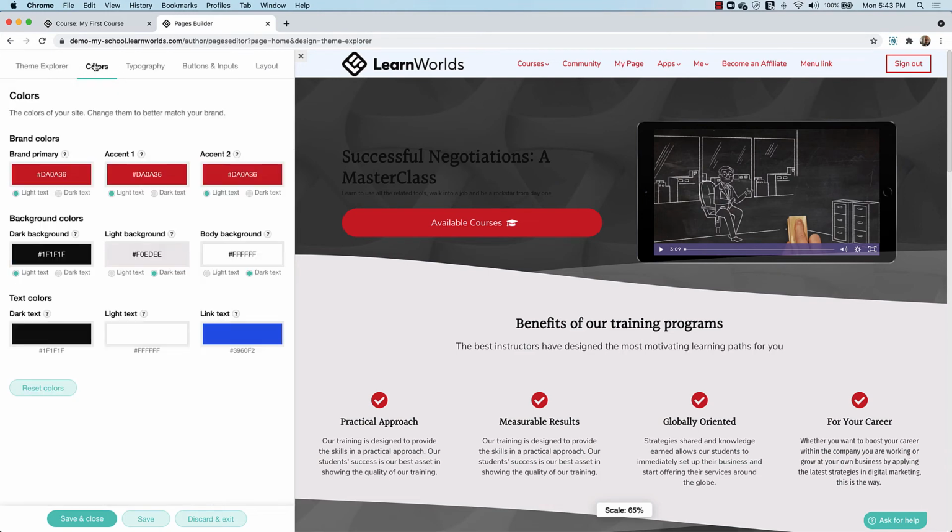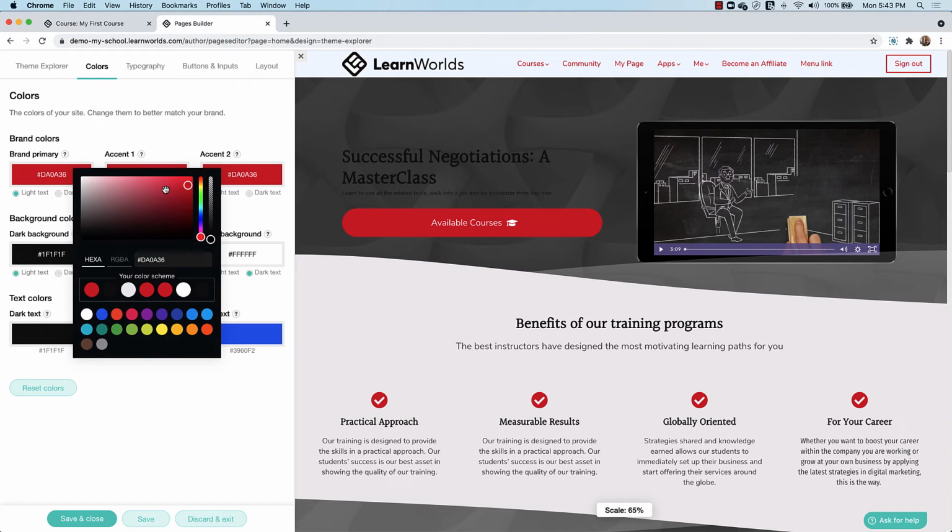Now the tabs at the top will allow me to make further customizations to my page. This will allow me to select a brand color, a background color, and text colors here. I can just come in here, open up the palette, either use a hex or an RGBA code or even these sliders here to choose a color that I want. And as you can see, as I modify that, it is modifying the page and the site in real time.